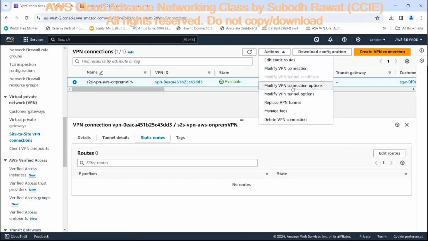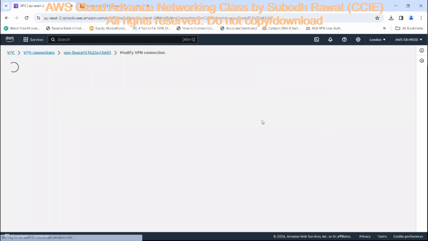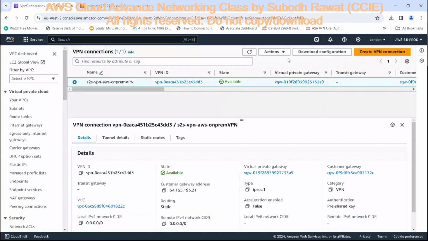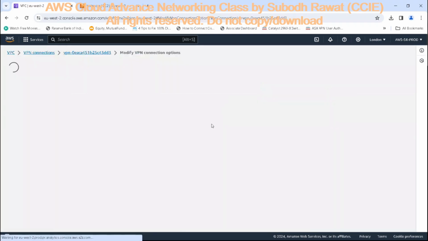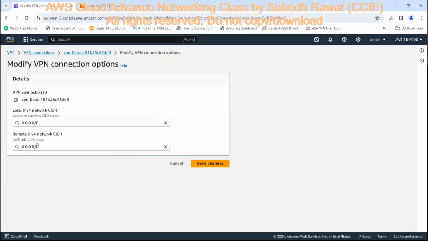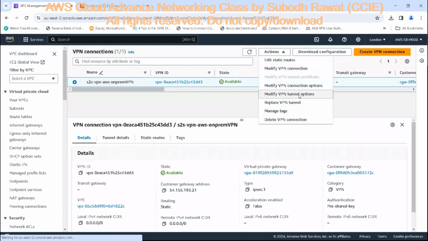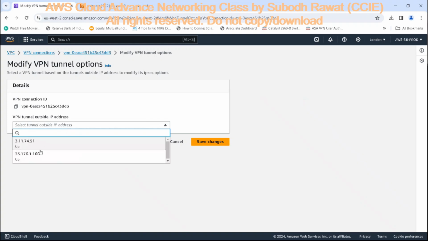Let me just try to see. VPN connection options, I believe, or tunnel options. I don't know, connection options. Let me see one by one. Edit static route is the same. Modify VPN connection, that's not the one. I think it will most likely be connection options. Okay, let's see. Local and remote customer gateway CIDR and remote, so this is not the one. There was one option which I changed. I don't know which tunnel. Okay, the tunnels are up now, so that is the good news. Let's see this one.